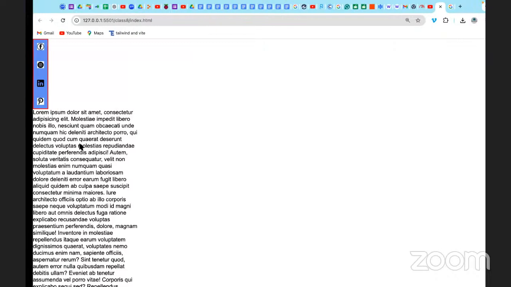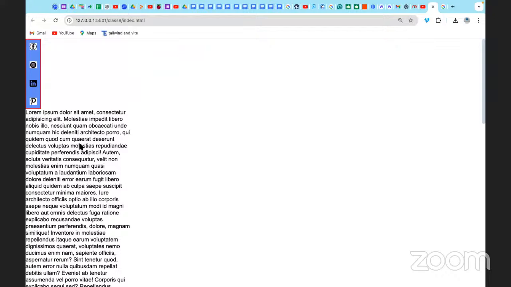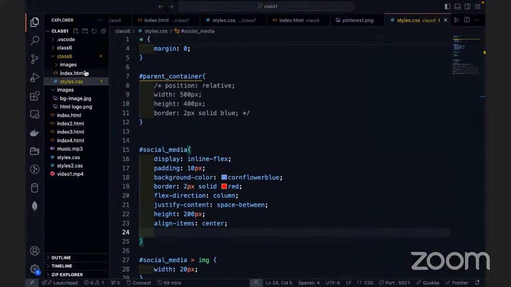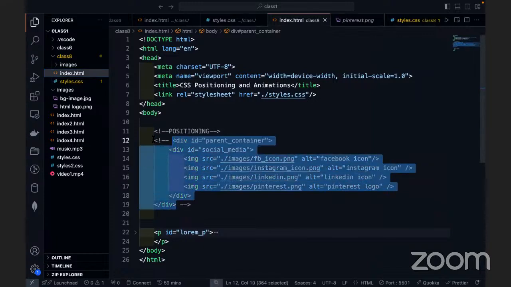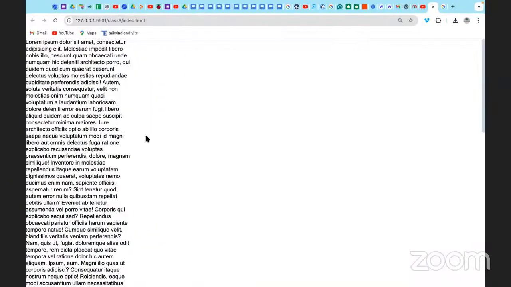So I'm going to modify. Okay, so let me see. Let me bring in another. Let me comment out the social media icons, right? So that I will show you a practical example. Let's just comment this out for now. Yeah, so it's no longer there.